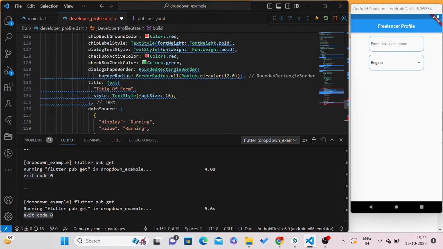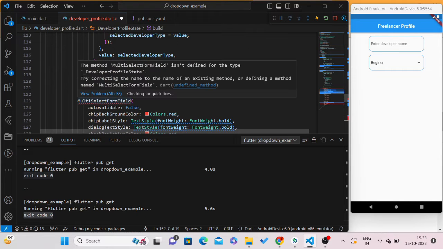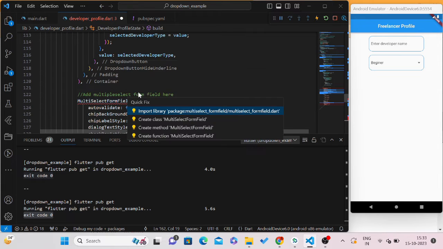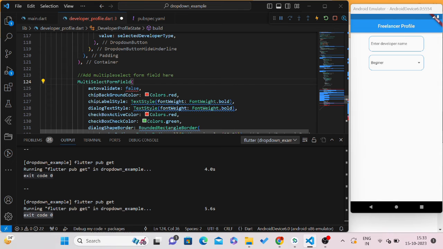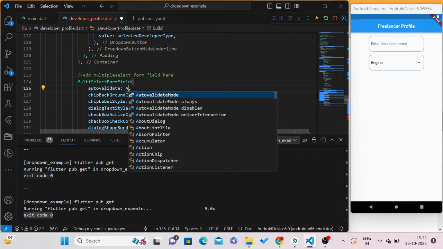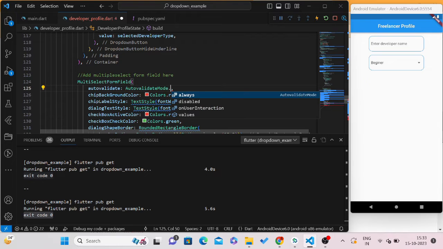Let's paste it. Here you got an error, right? Because we will have to import this multiselect form field, and here I just imported that. And here you will get this one error, autovalidate mode. Here we cannot give that directly, so you will have to use this class or enum, and disable it as of now.